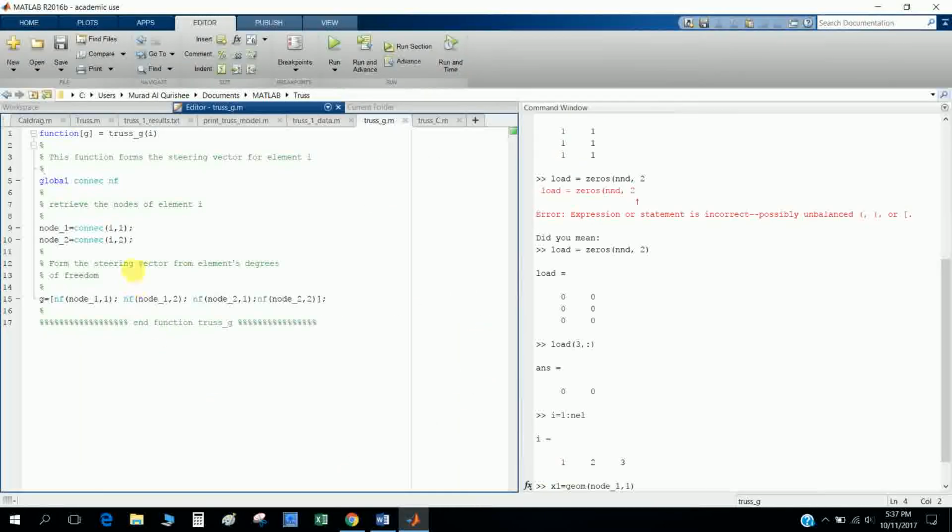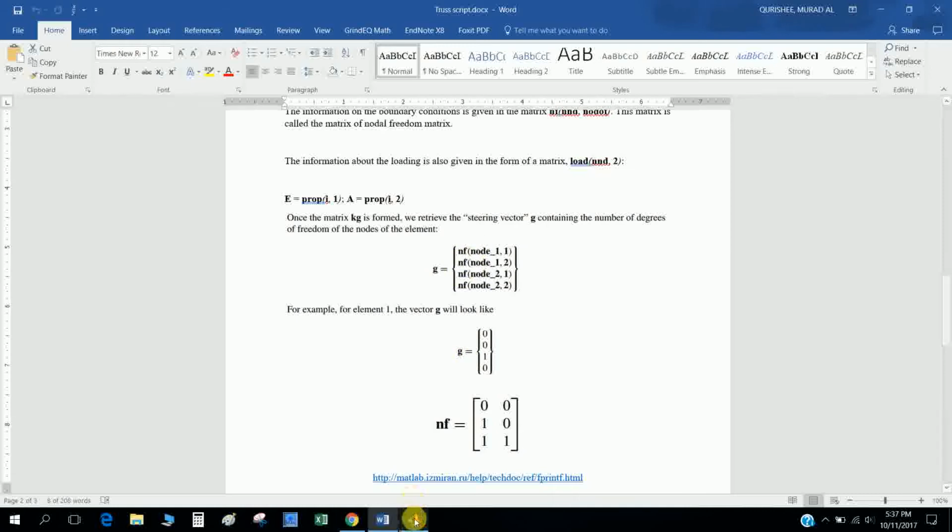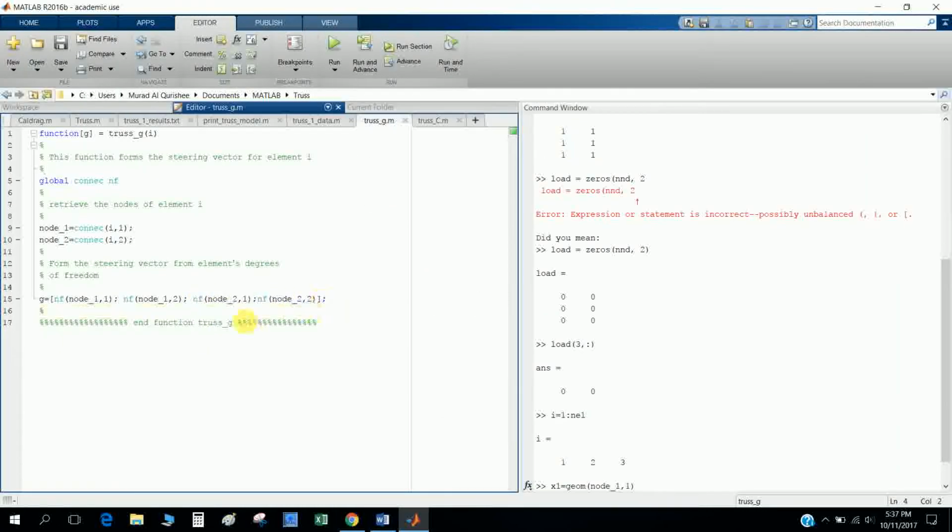Okay, so I define the steering vector in here. I write this vector in here in the MATLAB language. I call this TRUSS/z, and you can already see here I define a variable in here, I.